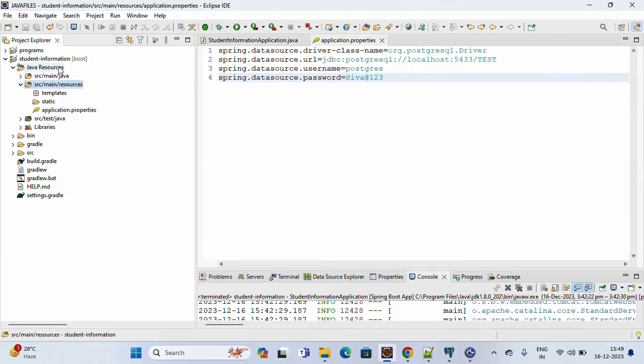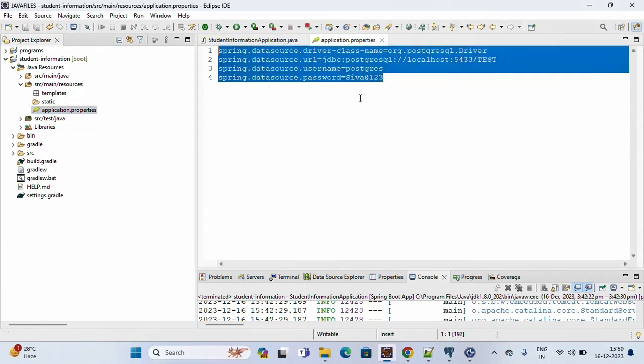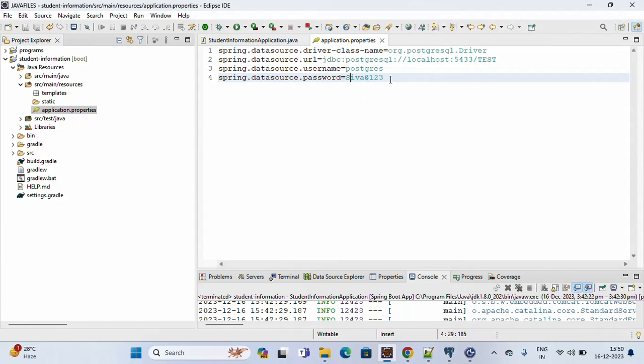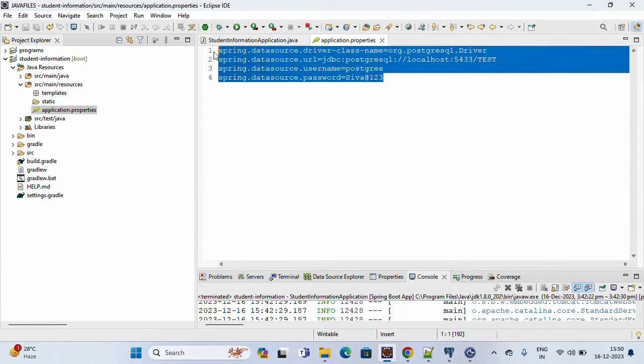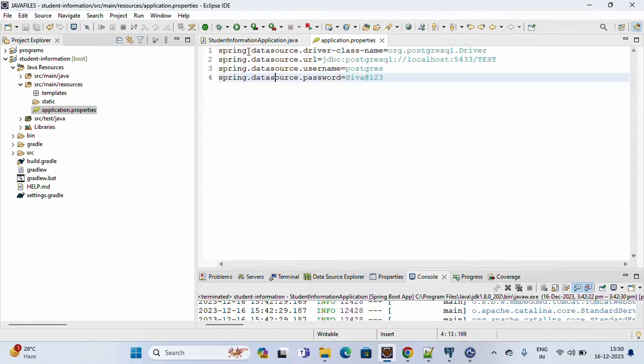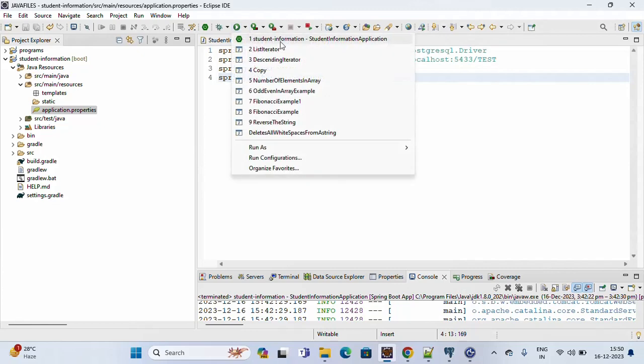In the Spring Boot application, you will find the resource. In that resource, you will find the application.properties. In that application.properties file, you need to configure these four properties. After configuring these four properties, let me try to run the application. We'll see.